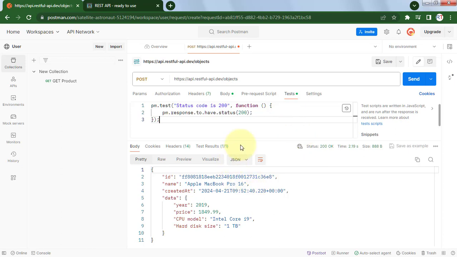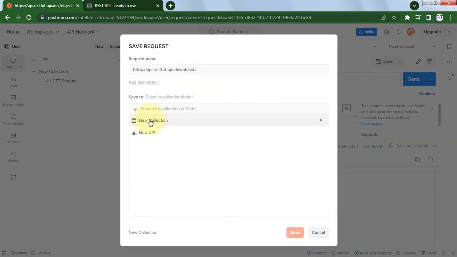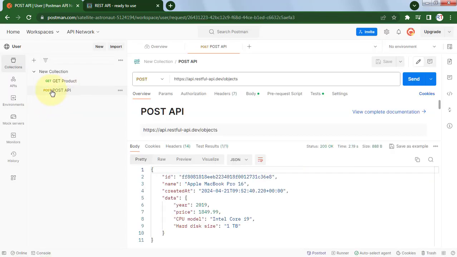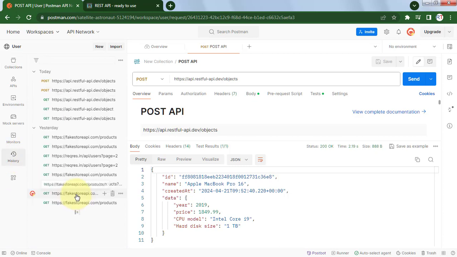And also we can save our post request. So we have to click on this save, and here we can select the collection that we wanted to save into, and we're gonna name it post API and then click on save. So you can see our post request is saved under this collection. And also we can go to history, and here we can see all the requests performed so far.